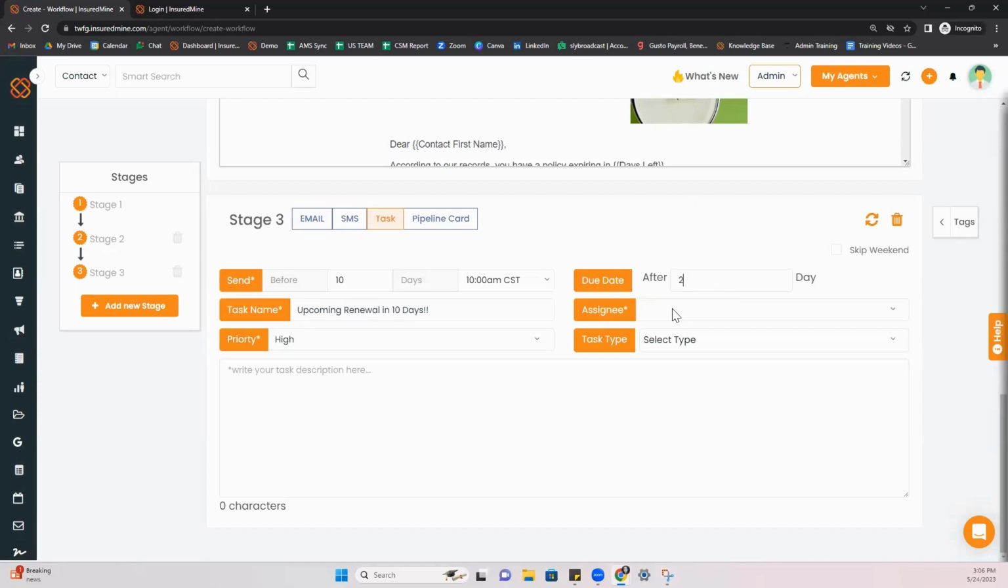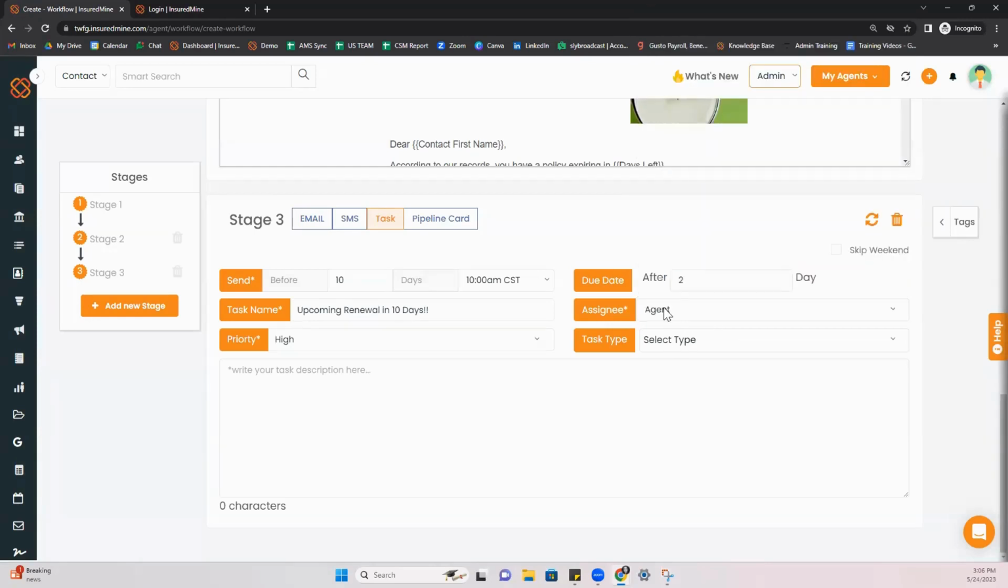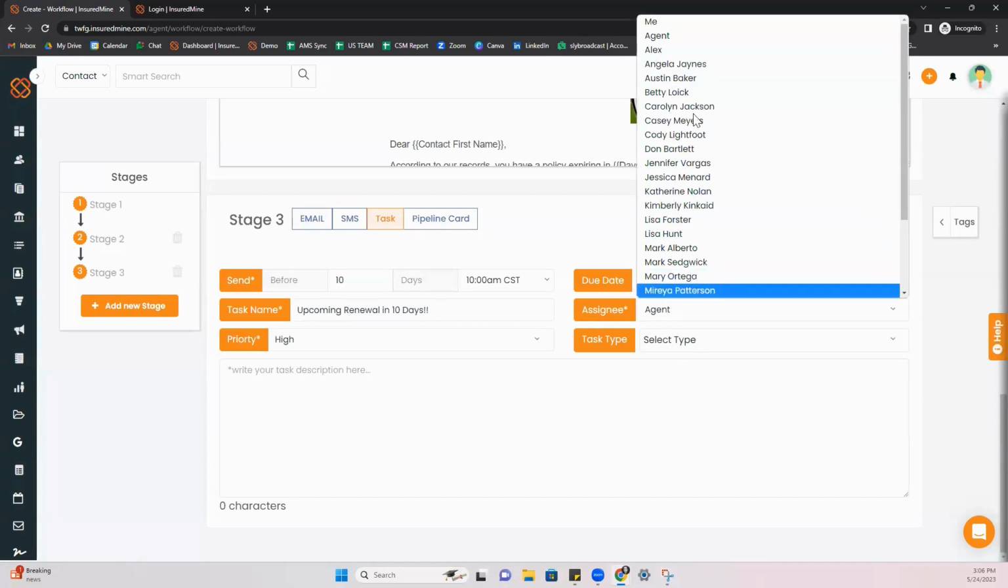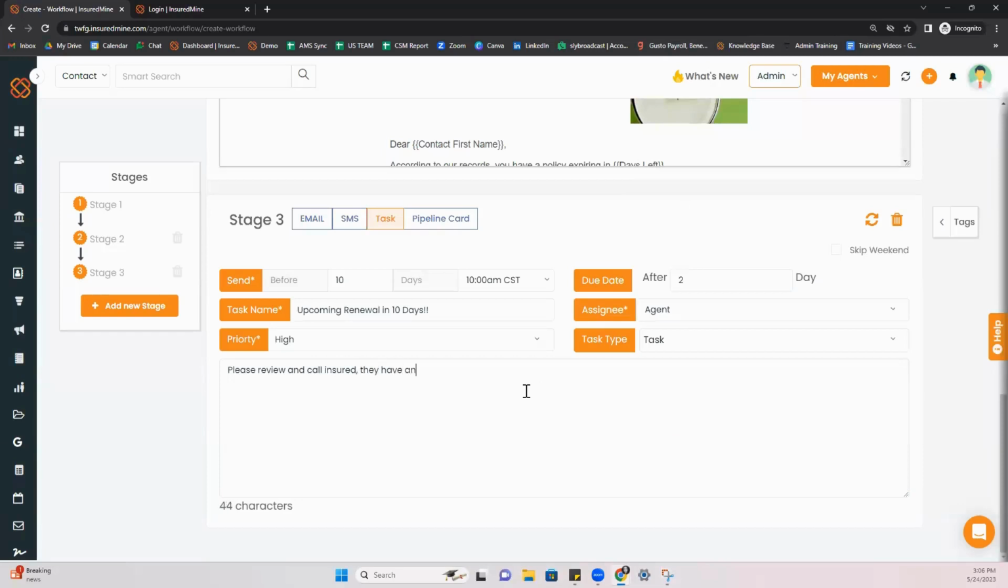So that way I can make sure to review it in the platform. I can choose a specific assignee, or I can do it to the assigned agent. A specific assignee may be used if you have a CSR that handles renewals only. And then I can select the task type. So this one can just be task. Please review and call insured. They have an upcoming renewal, for example.